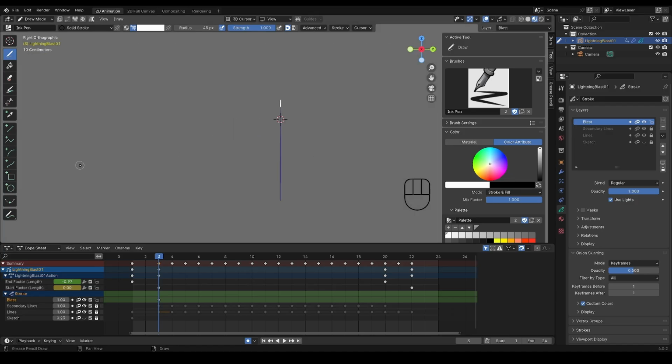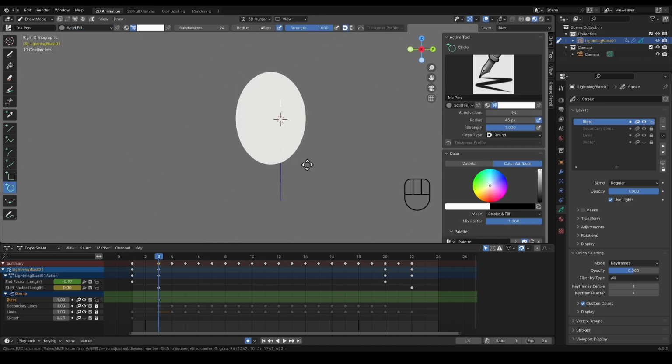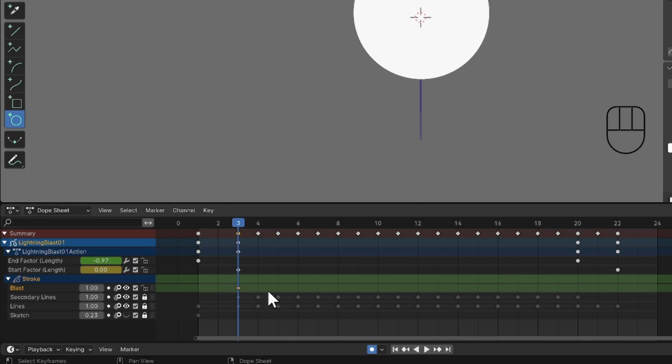Hit numpad 3 to go into side view and draw out a circle with a solid fill. It doesn't have to be perfectly centered, nor does it have to be a perfect circle. On the dope sheet, duplicate this first keyframe and bring it back to frame 1.